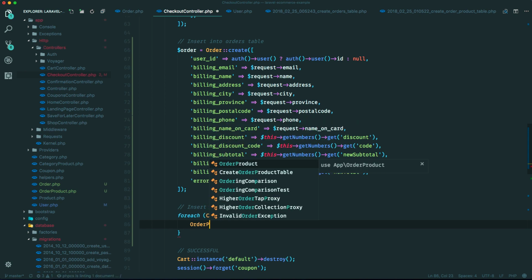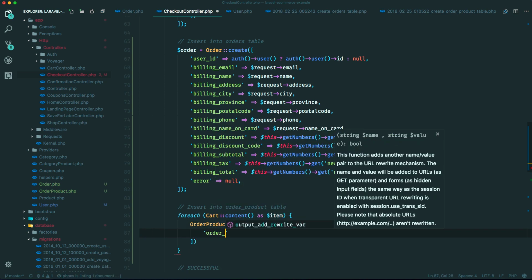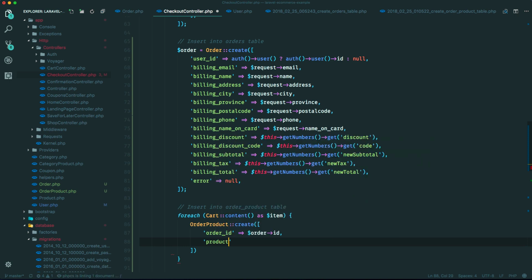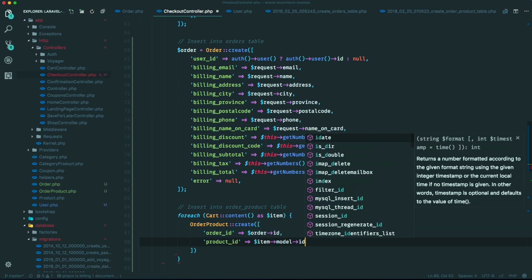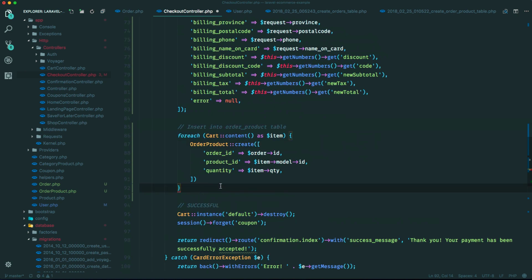Let's do this. So let's use our order product model, and let's create, we just have to pass in the order ID. So it's going to be this order up here, order ID, and the product ID is just going to be the item model ID, and then the quantity is just item QTY. And let's make sure we import this. Cool. And make sure we have a semicolon. And if we did this correctly, this should store our order in the tables that we created.